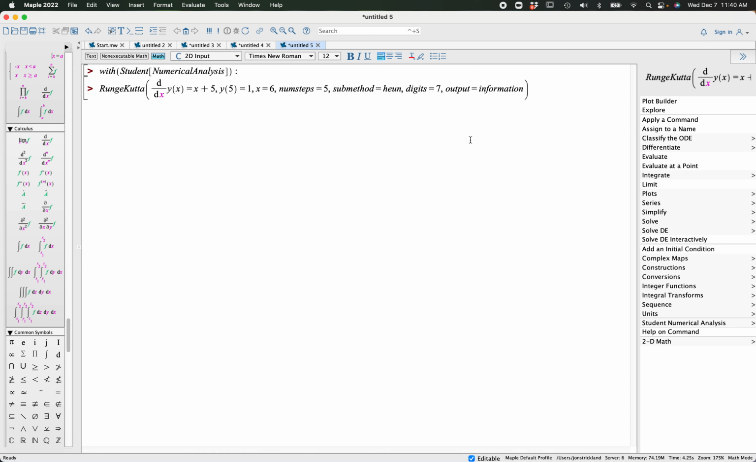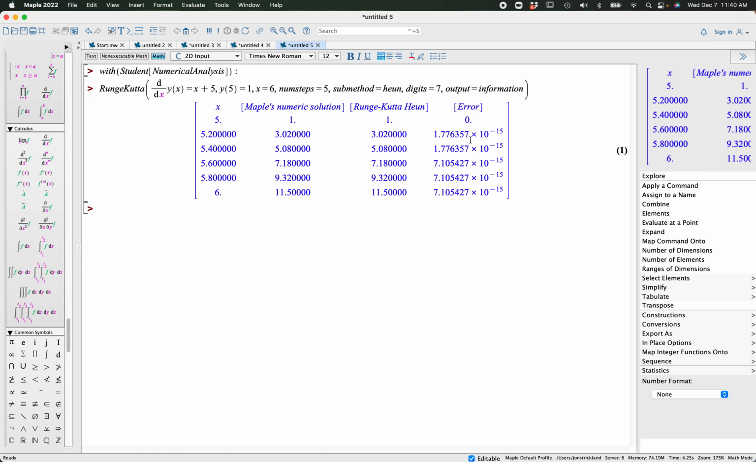If we put what we have on display for the output with the improved Euler, you have these values at 1, 3.02, 5.08, 7.18. When x is at 5.8, we have 9.32, and once again with x at 6, we have the output to be 11.5. Okay, and that's going to be very much on the mark with Maple's numeric solution, which technically represents the exact amount.